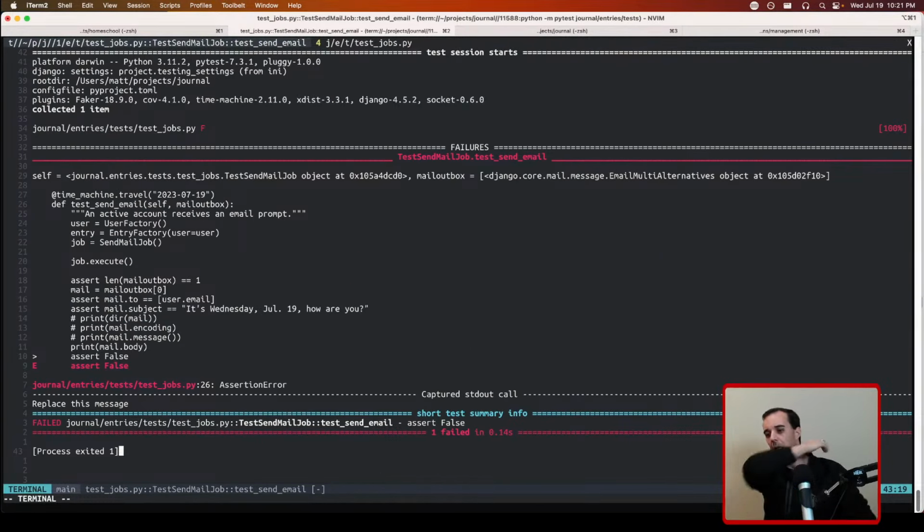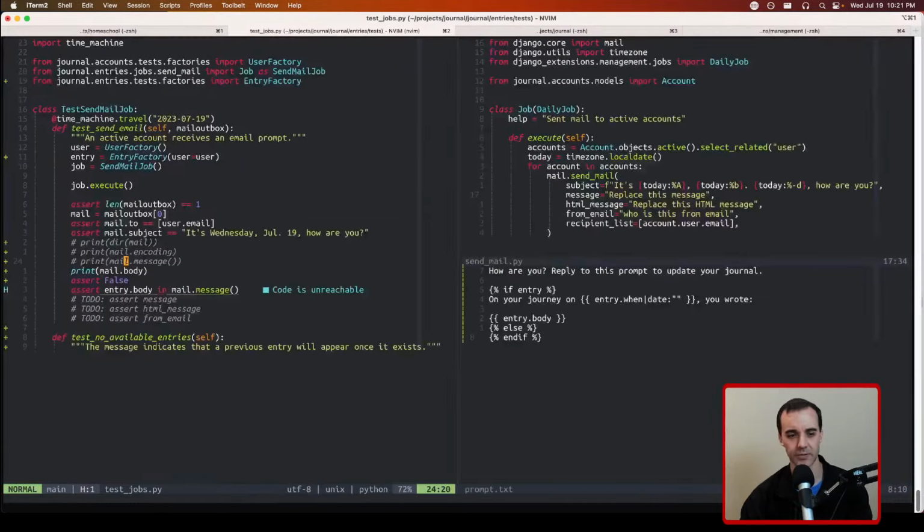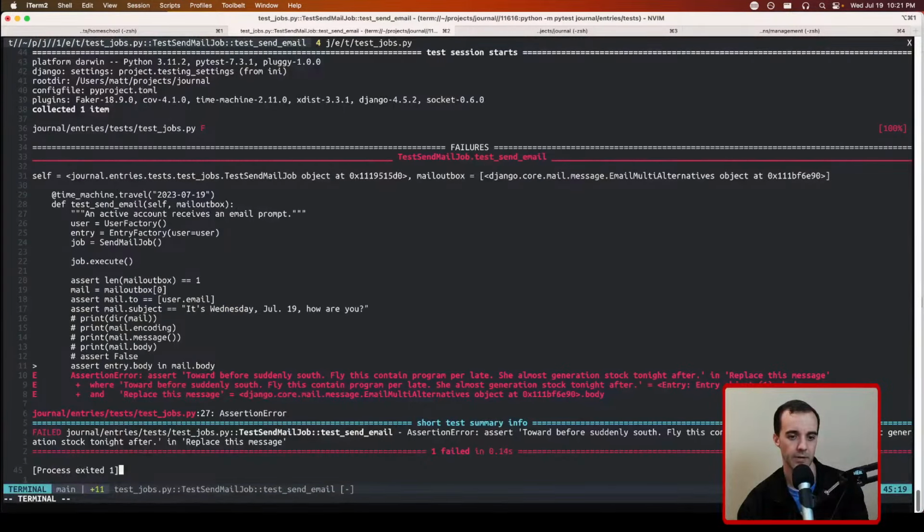I was doing it on the wrong one. And so calling message and printing was doing the repr. Okay, I think that's what was happening. So really what we would need here is body. And now we should see a better failure. Okay, much better.